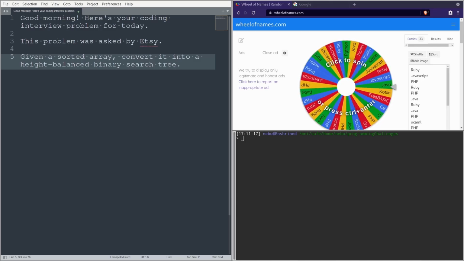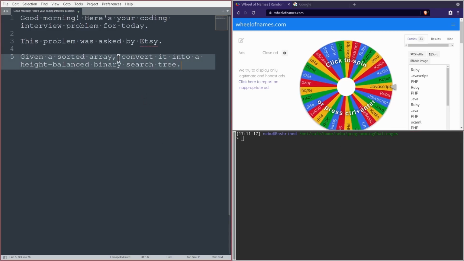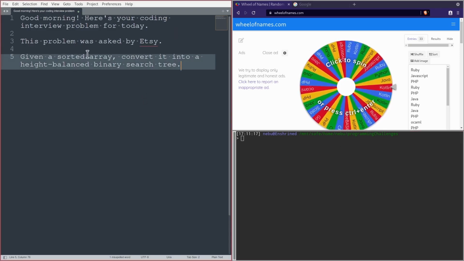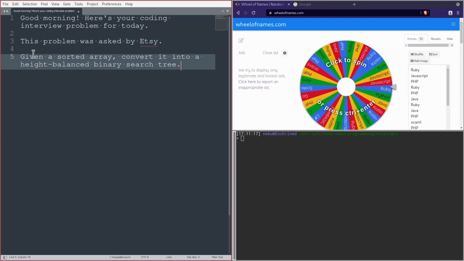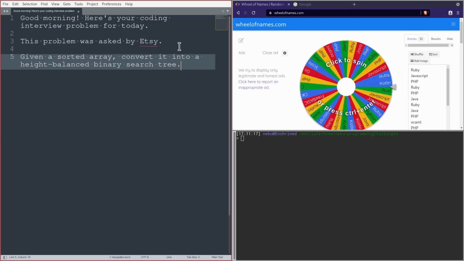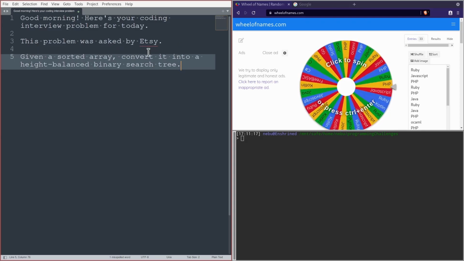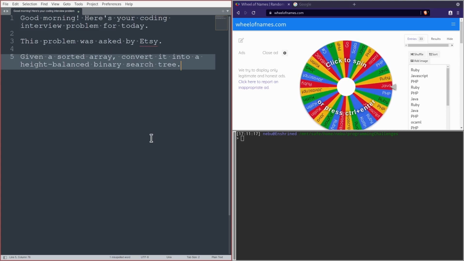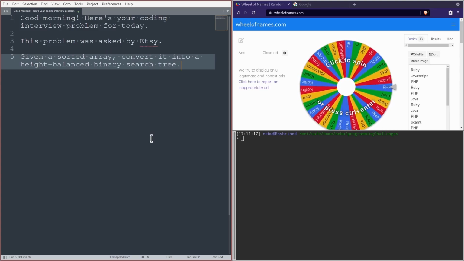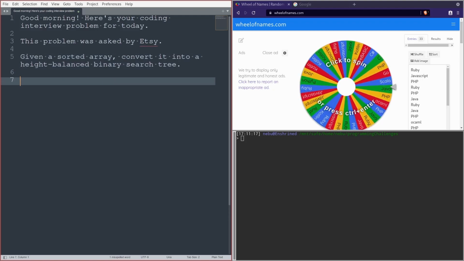So the programming challenge is here on the left. Good morning. Here's your coding interview problem for today. This problem was asked by Etsy. Given a sorted array, convert it into a height balanced binary search tree. Okay, so let's start by defining the terms.